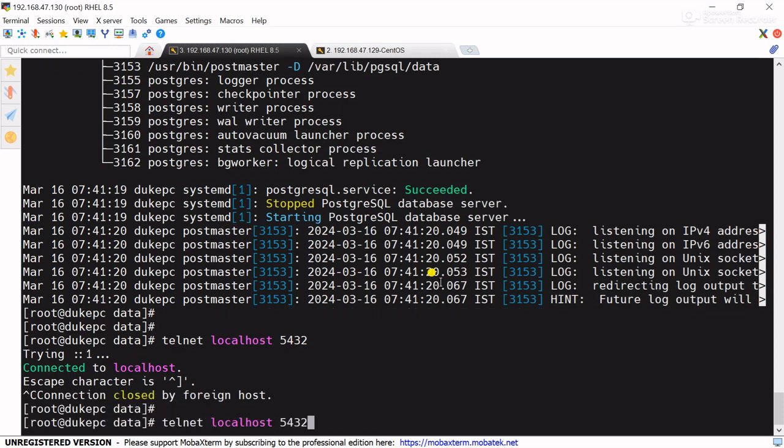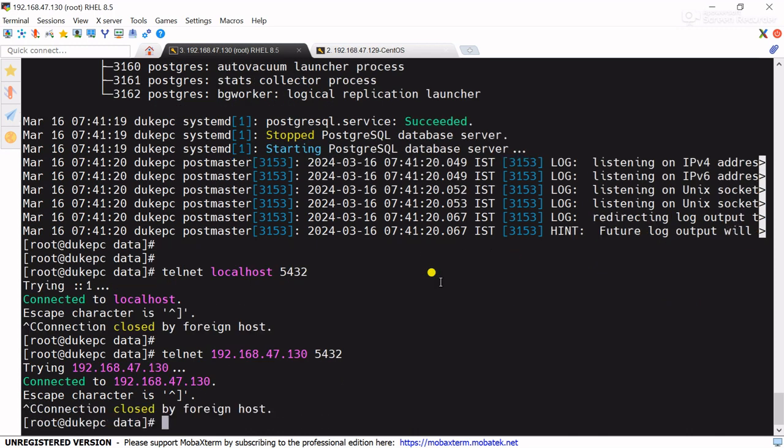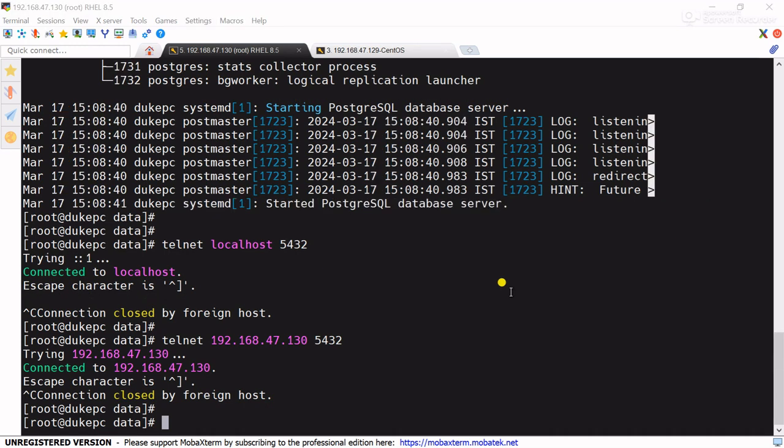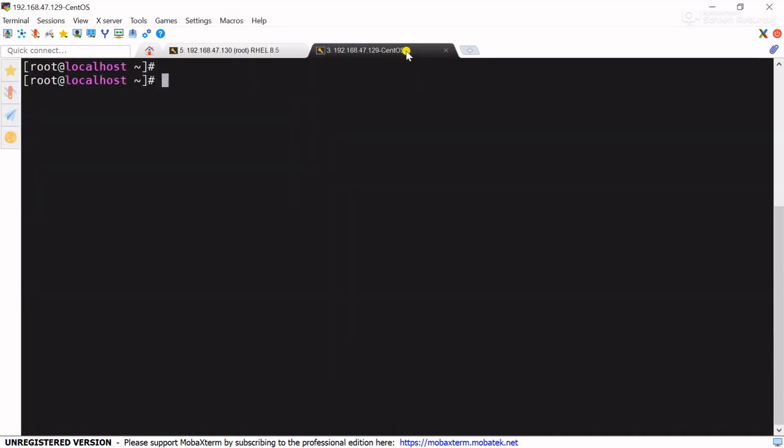Telnet using the IP address. It's also connecting. So now from the server side, installation is complete and the configuration is also complete for listening from the localhost and the local IP address. Now we will try to connect from the client server.